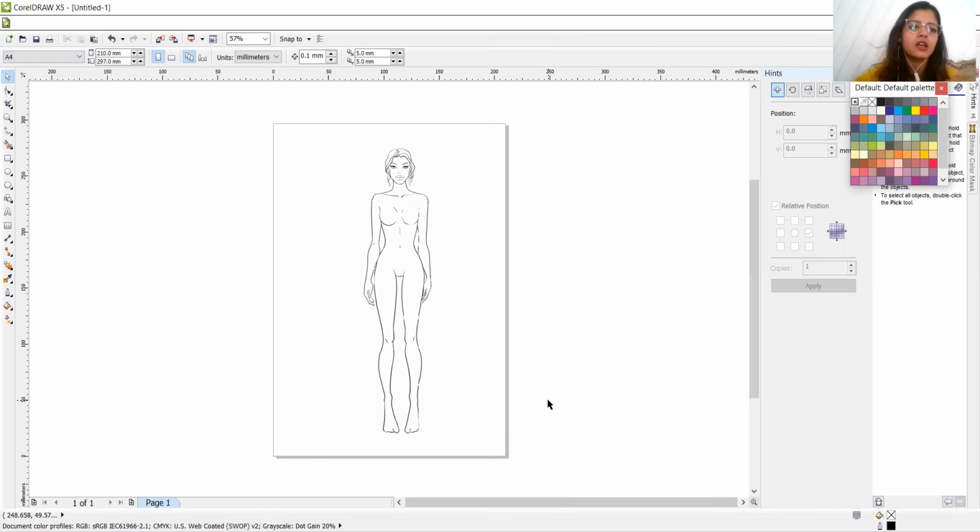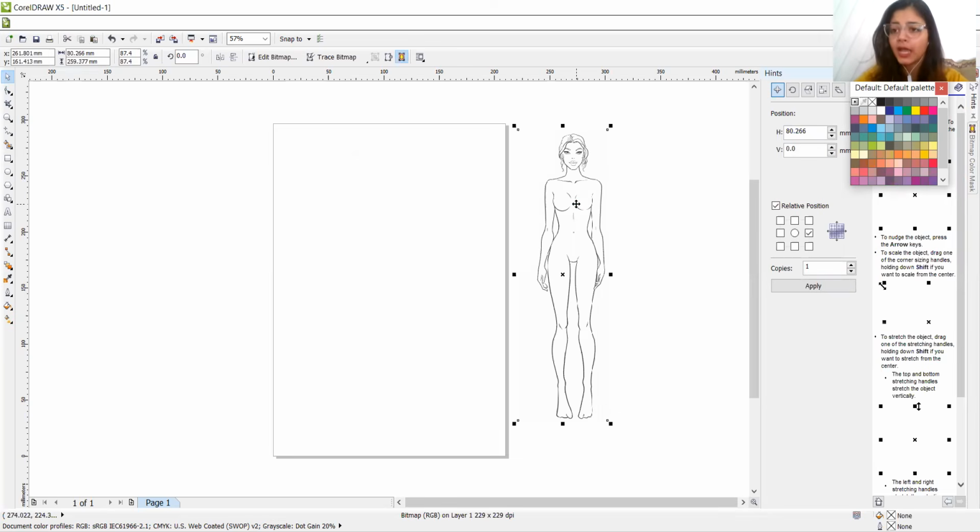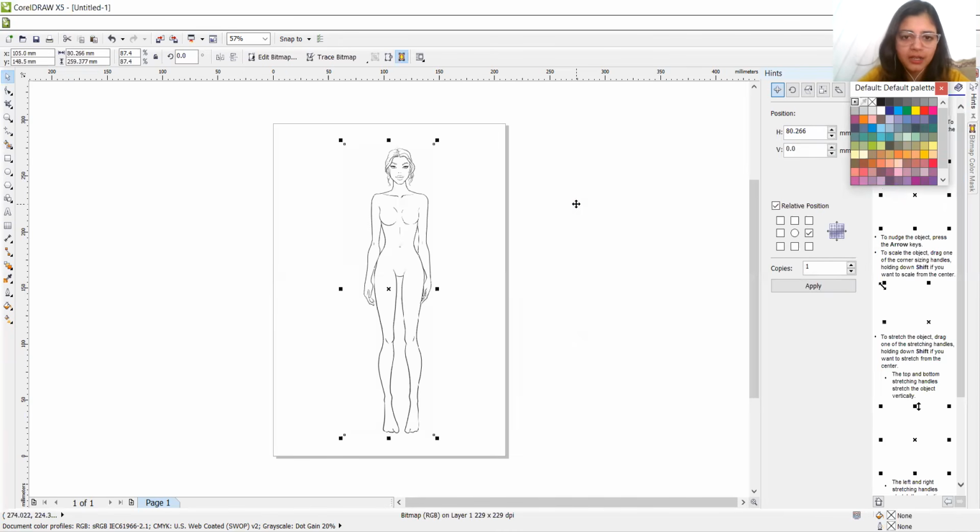After that, this is the basic pick tool. You can just pick up one thing to another. And if you want to keep your object in the middle, in the center of your page, just type P on your keypad and it will come to your center. Then the second is the shape tool. I'll let you know how to do this once we start. Crop, zoom, freehand, smart fill, rectangle, circle. These are some basic shape tools.